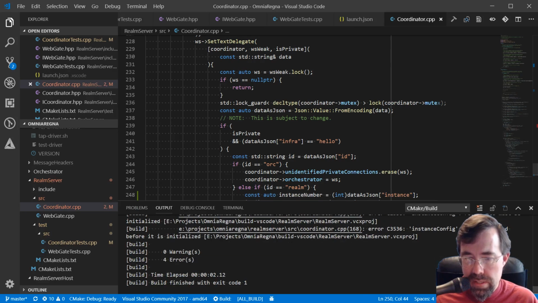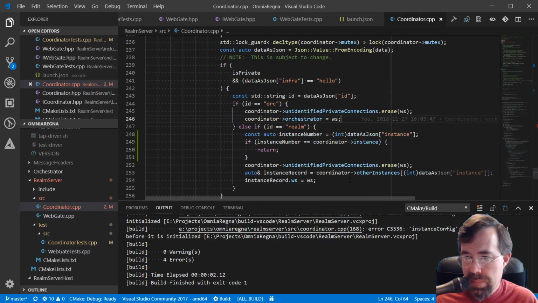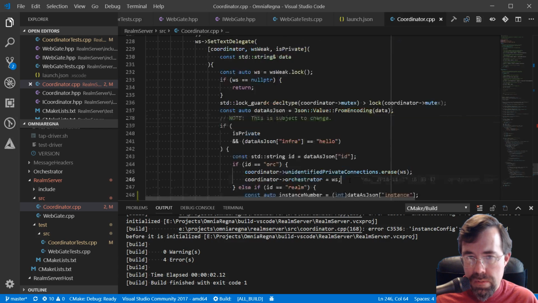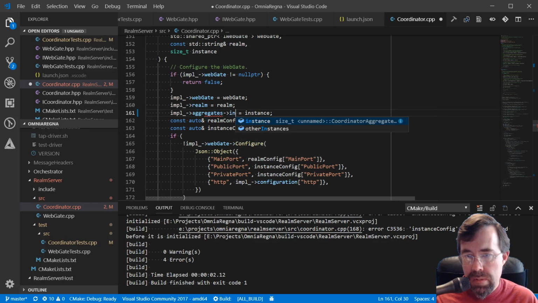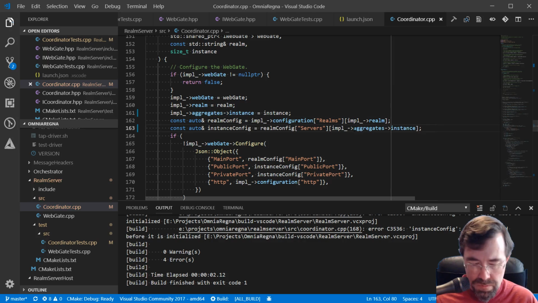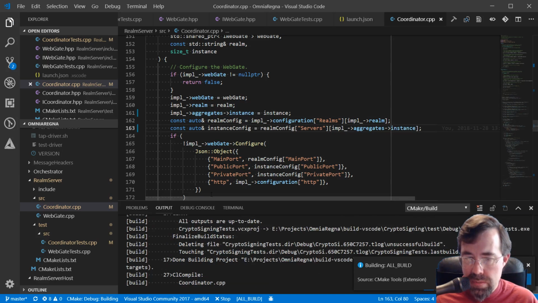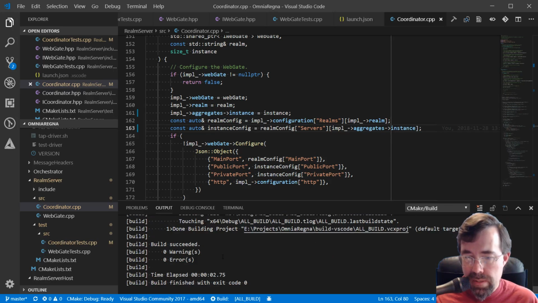Yeah, I want to go back to Ninja because that's way too much output. Oh yeah, I broke this, didn't I? Instance. Actually broken. Oh, right. I moved this, that move to aggregates instance. This is just way too chatty for our build output. I don't like it. I like the Ninja better.